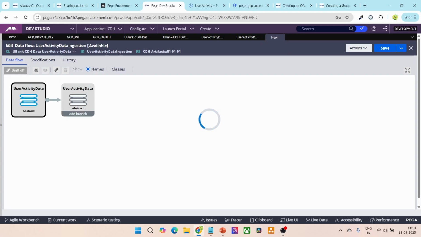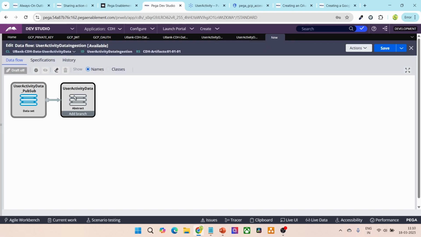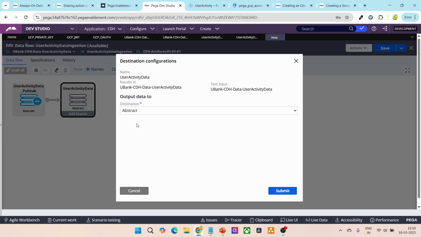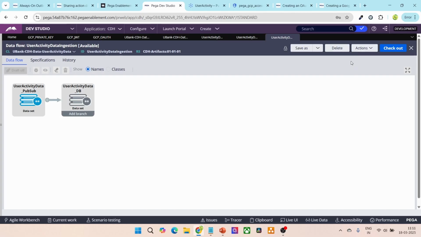Double click on the source and select the dataset. Here, let us select PubSub as our source and click on submit. In the user activity data destination, let us select the dataset. In our case, it is user activity data DB. Here I'm selecting insert new and overwrite existing records. Click on save and then run this particular data flow as a real-time instance.